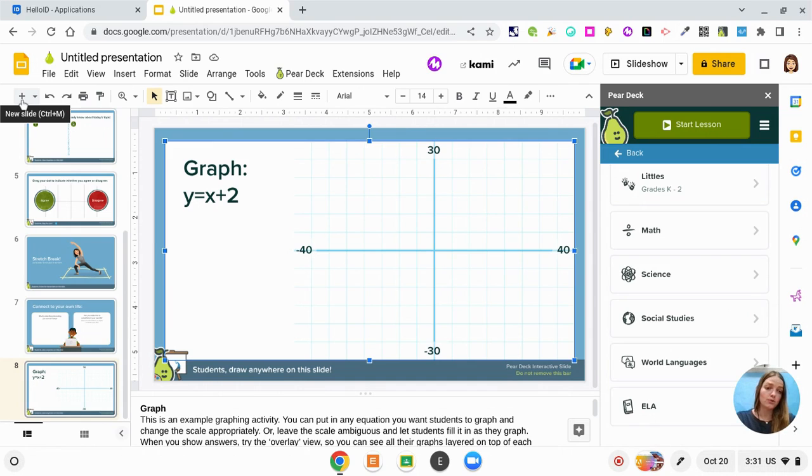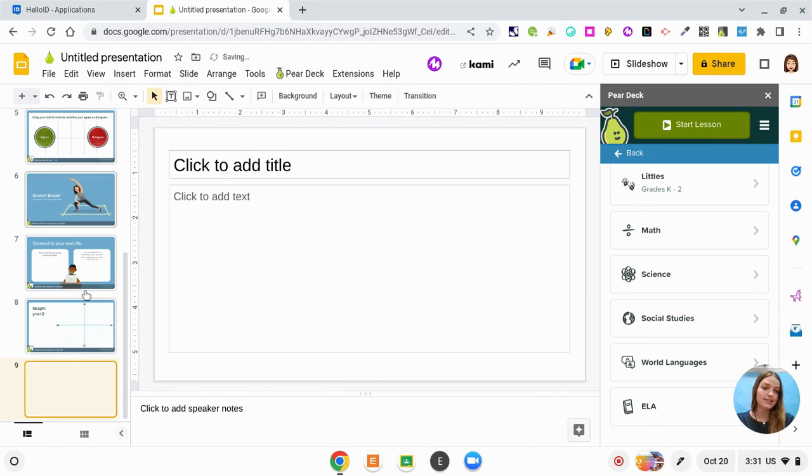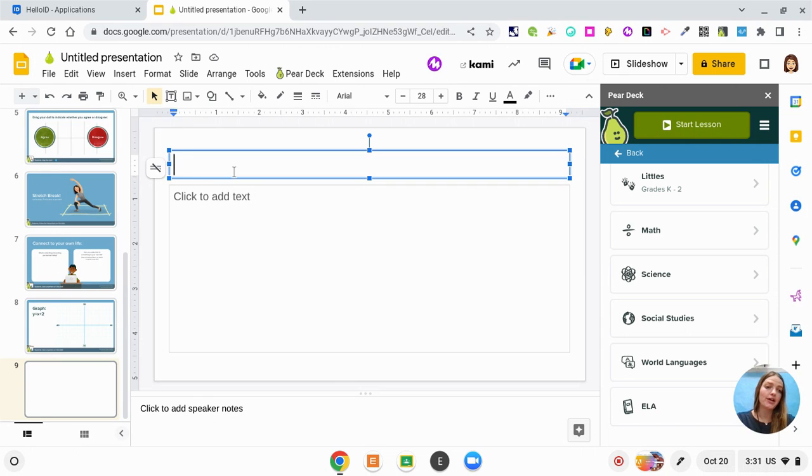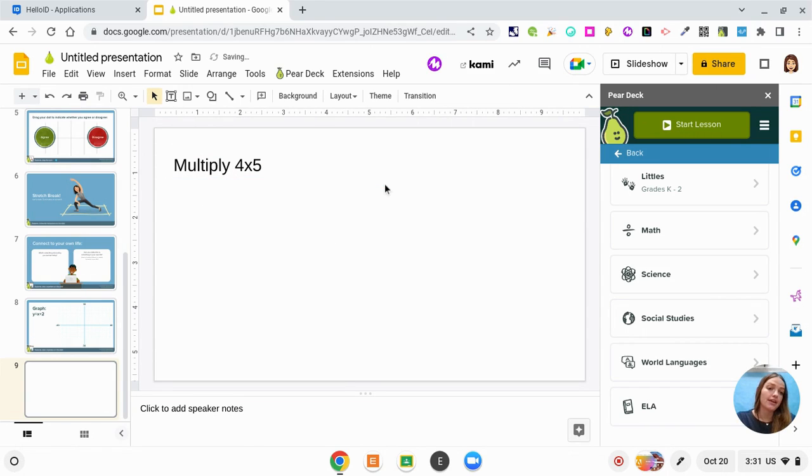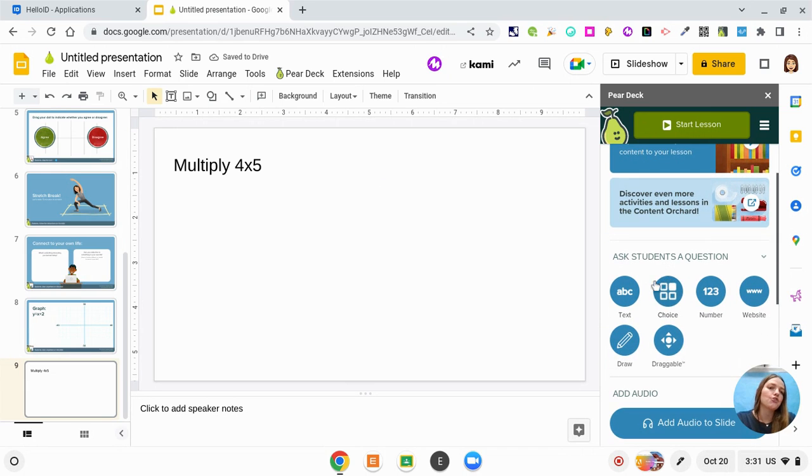If you have your own slides that you want to create as a Pear Deck, you can totally do that as well. So let's say I want to do a quick multiplication problem with my students. I can say multiply 4 times 5. And let's say that I want them to just show me their thinking. Then if I go back to Pear Deck, I can create this slide as a type of question.